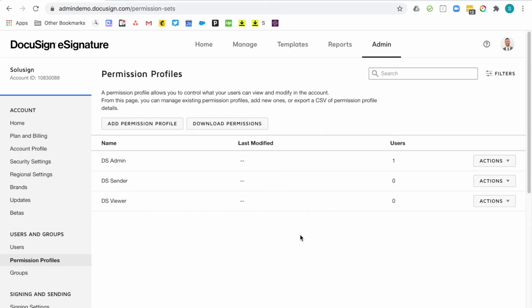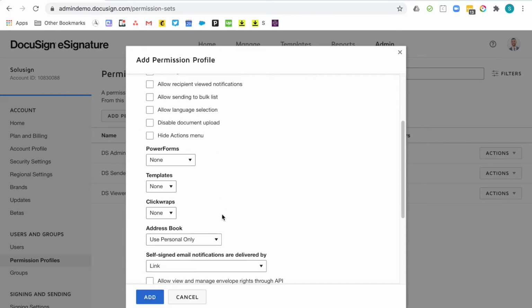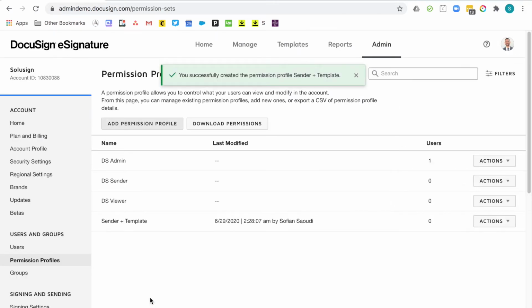I don't want them to have access to this admin setting page. So what I might do is create a new permission profile, which I could call, for example, sender plus template, and go in user permissions, scroll down until I see template, and give them the ability to create and share templates. And to do that, I'll just select the share button and add.